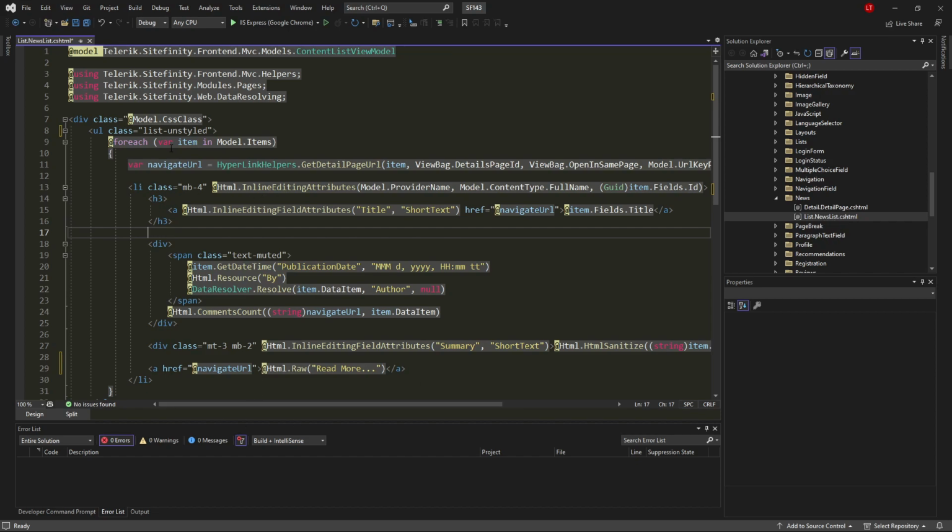Do I recommend for you to make changes to this file? Probably not. I would leave it alone as list.newslist.cshtml, just in case in a future version of Sitefinity they update this with new content, or maybe adjust something or add a new feature. You might want to leave the one that comes from Sitefinity alone.